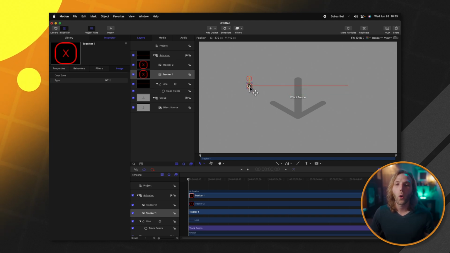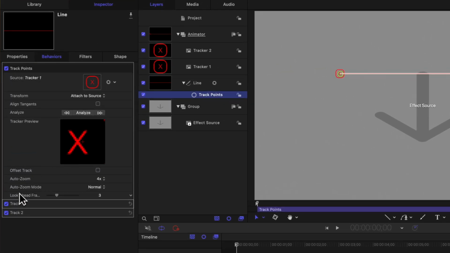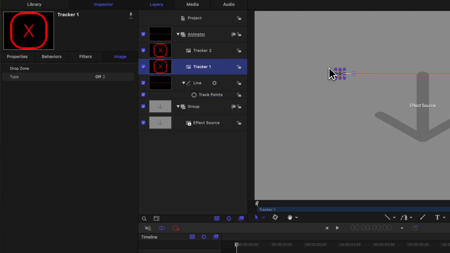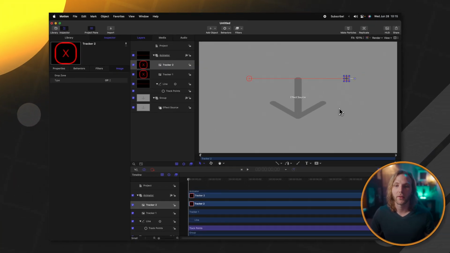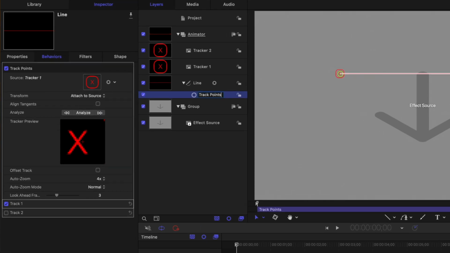But we don't want the whole line to move, we want just one of the points on our line to move. So to adjust that, we'll go back to track points and we will disable track 2. So now just track 1 is being adjusted by our tracker. After that, let's select track 2 and drag it roughly into position on the other side. We can select track points, and I'm going to rename this to be track points 1.